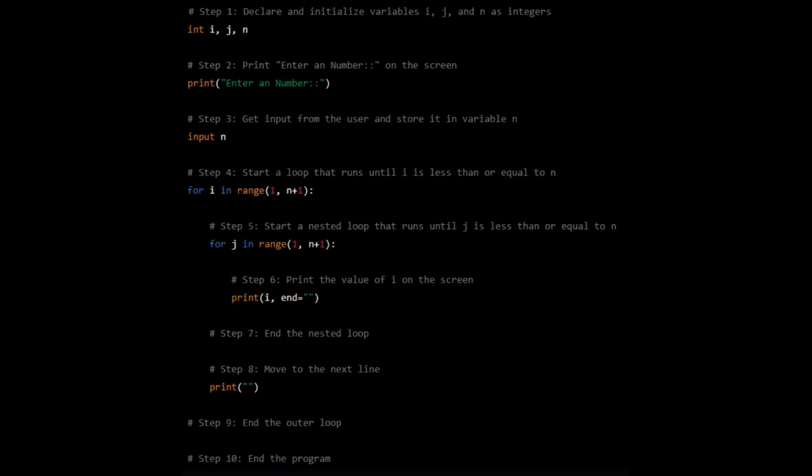Next line, print the value of i on the screen. Next, end the nested loop. Next, move to the next line. And next line, end the outer loop. And the last line is end the program.